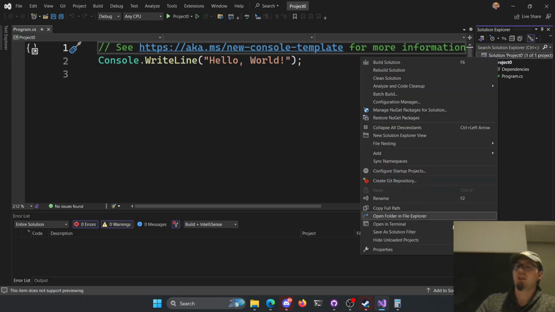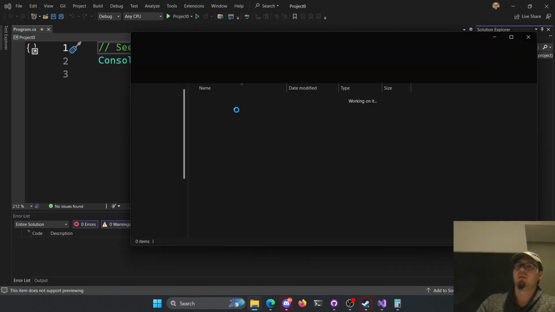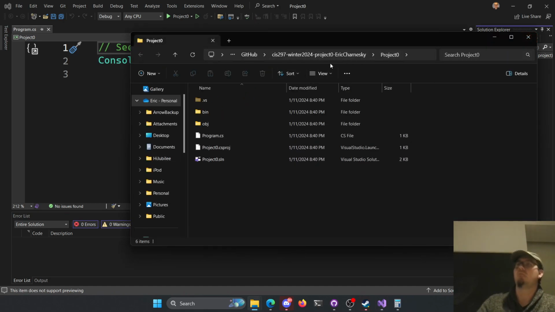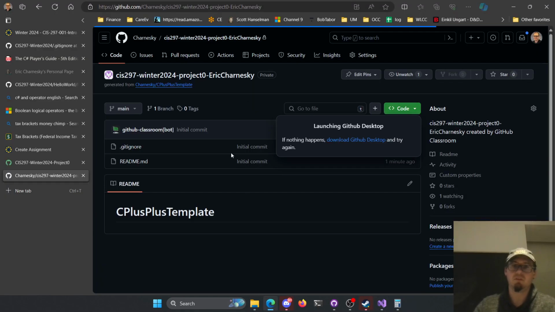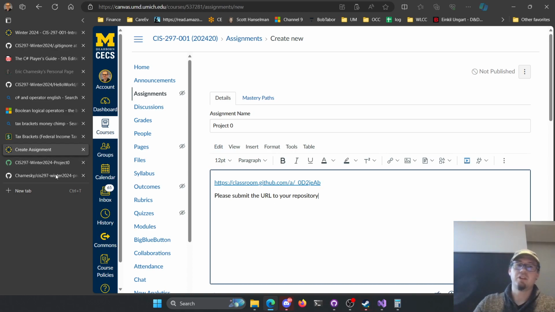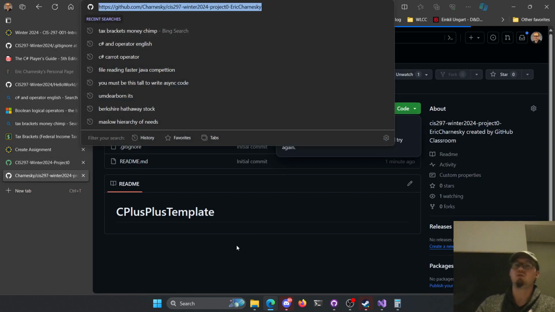In Visual Studio, you can right-click on it and say Show in Explorer, and it will show you where it is. From here, you can cut and paste it out if you want. It's in the right folder already, so life is good. All right, so all you're going to do is turn in the URL. When you're done, here's the URL. You should see your code here.